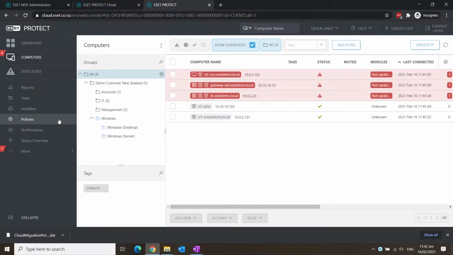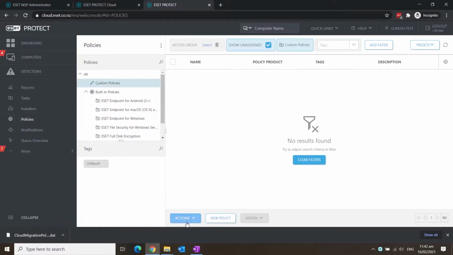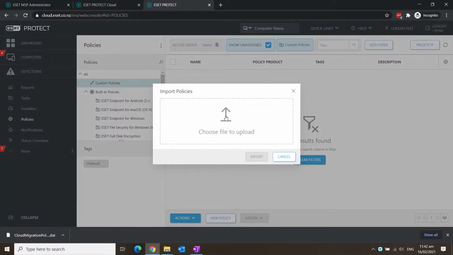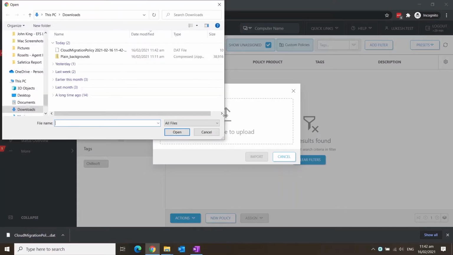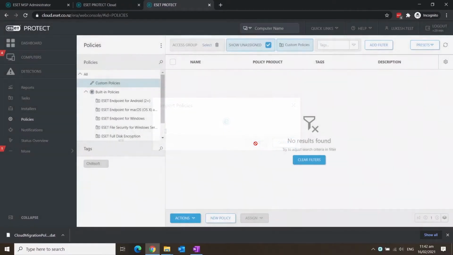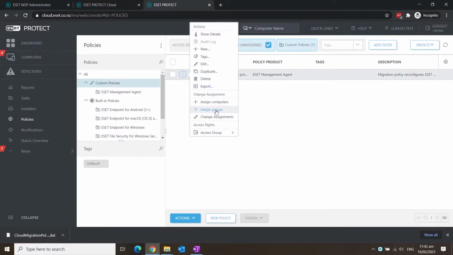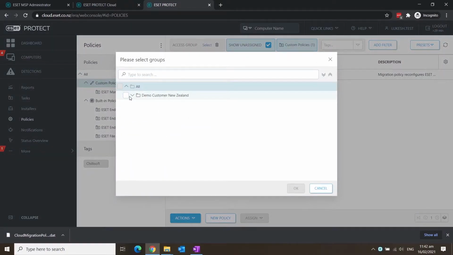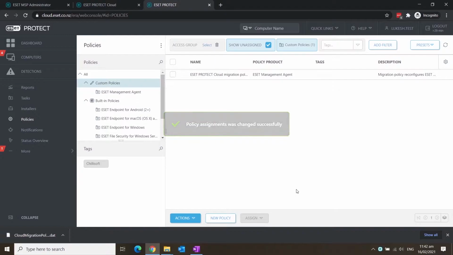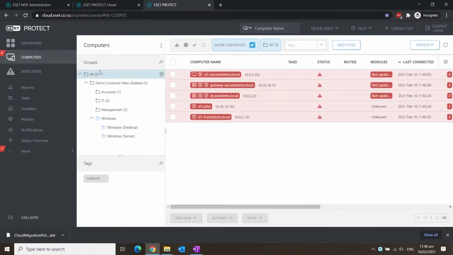We will now import this policy into the existing on-prem ESMC or ESET Protect server. Once imported in, we would need to apply this policy to all the machines. After the machines have checked in and grabbed the policy change, you will notice these machines will now start reporting into the ESET Protect Cloud instance.